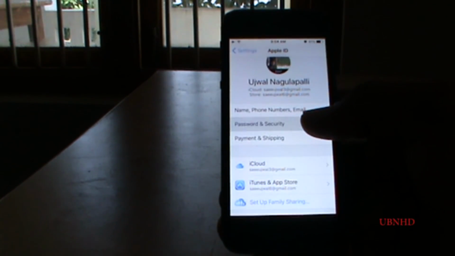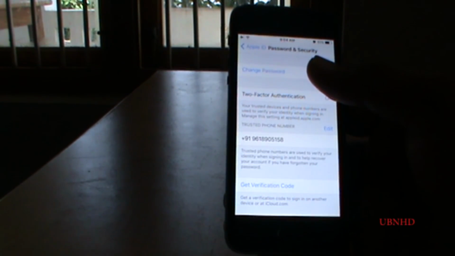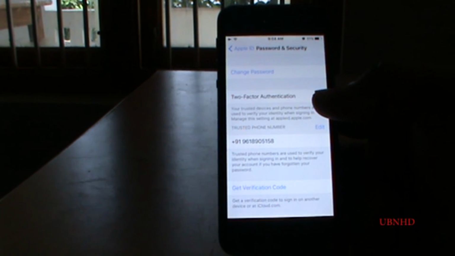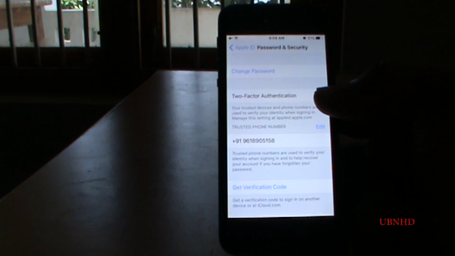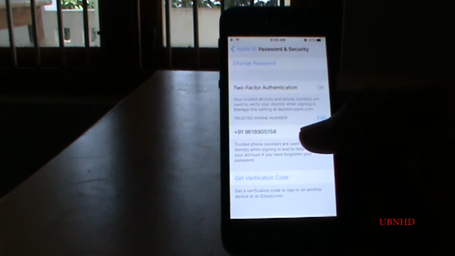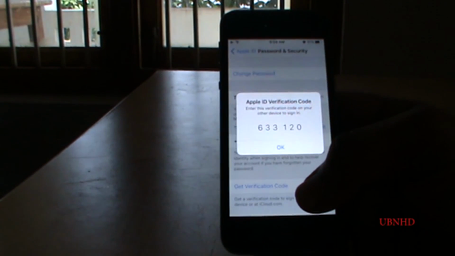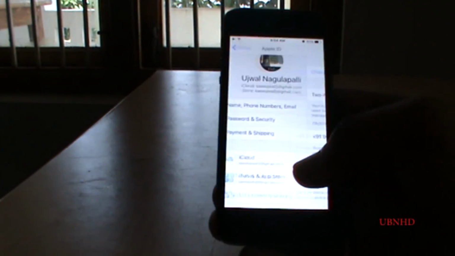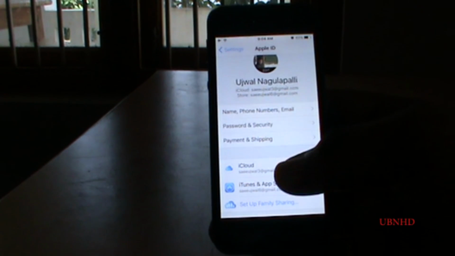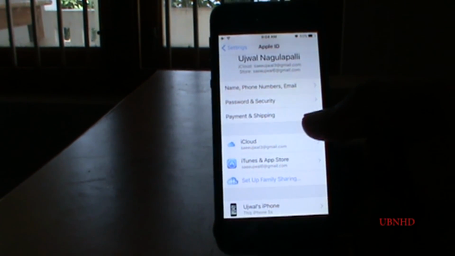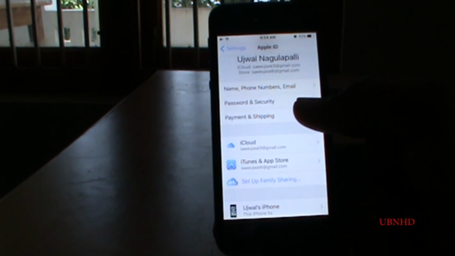If we come back to password and security, we can change our Apple ID password from here and turn on or off two-factor authentication, where a code appears on the screen when you want to sign in on a new device which you haven't used before. Under that, we have our trusted phone number too, and if you click on get verification code, we get the code. Under password and security, we have payment and shipping. We can easily manage our registered debit cards, credit cards and much more.